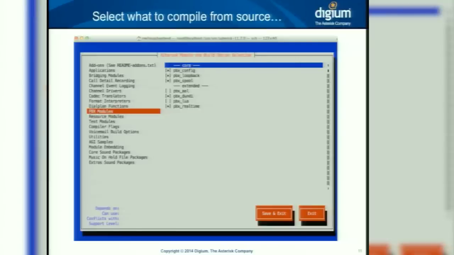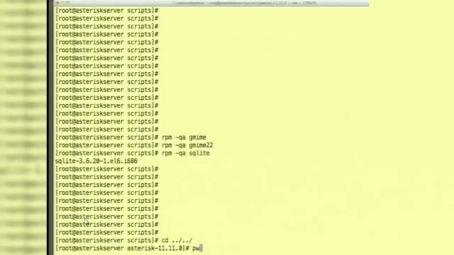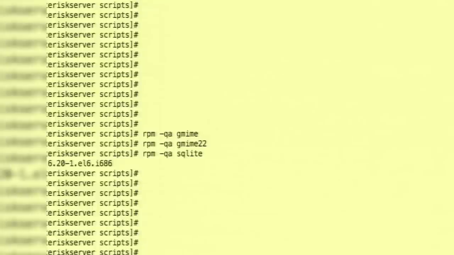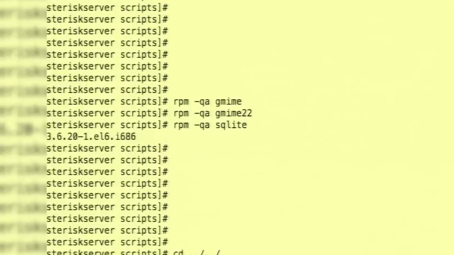But if you were just getting started, order of operation: after you meet your Linux dependencies, and you tell Asterisk that those dependencies are met, get all your dependencies met, you go into that source directory where you're going to do your compilation. Here's a little command. Can everybody see that at the bottom? I'm going to blow that up.